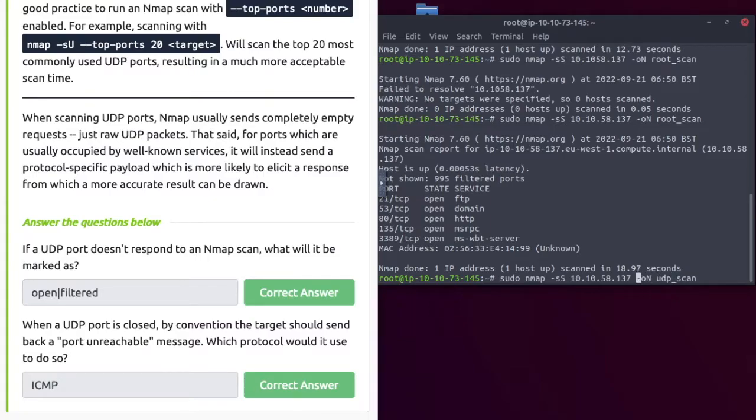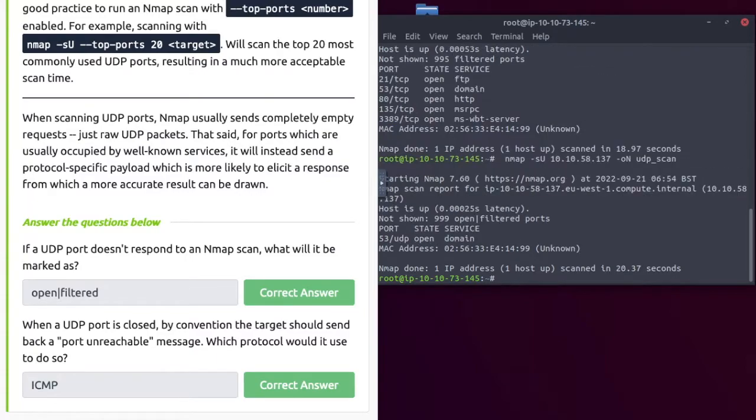Calling mine a UDP scan, changing the switch out to a capital U, and there you can see the output now shows 999 open or filtered ports, and then it shows port 53 UDP open, and it's a domain service.